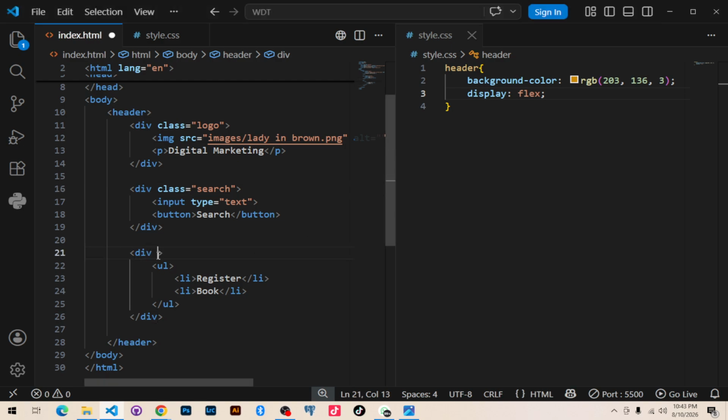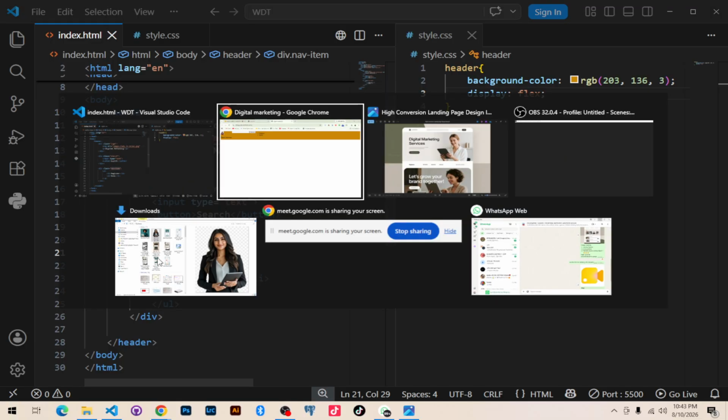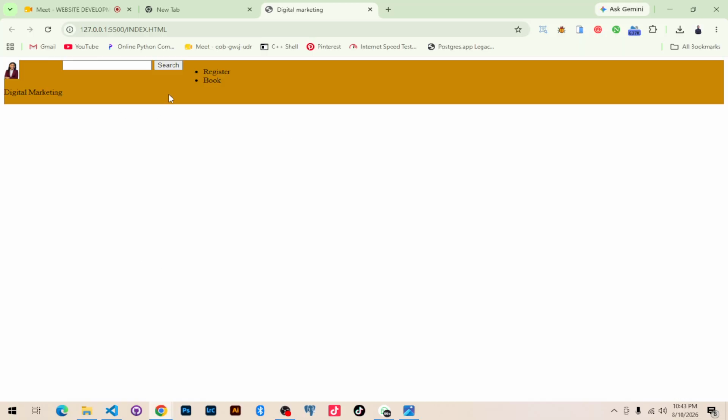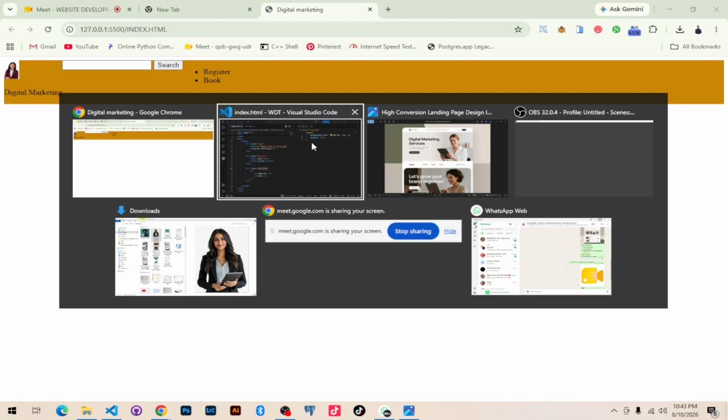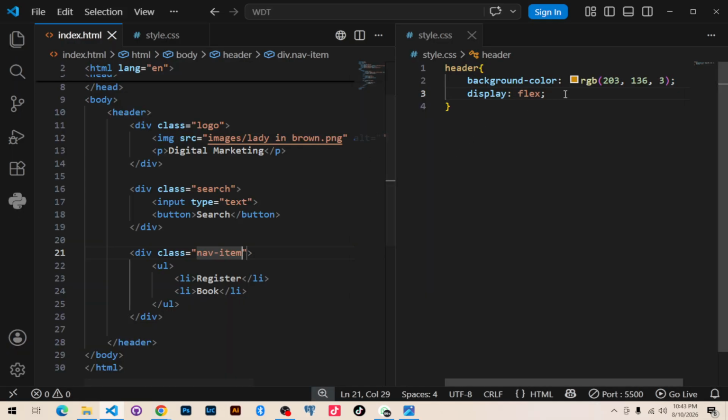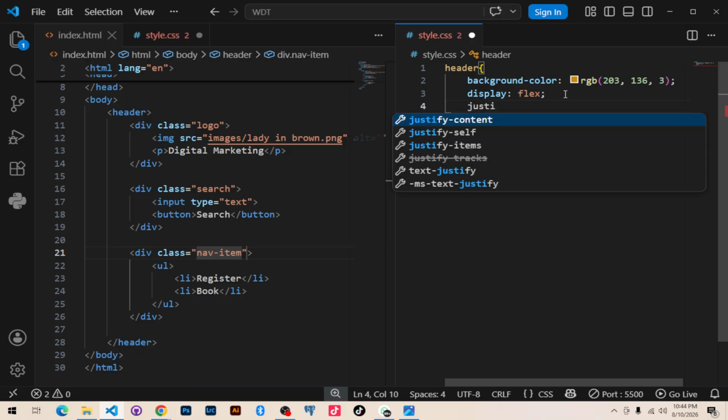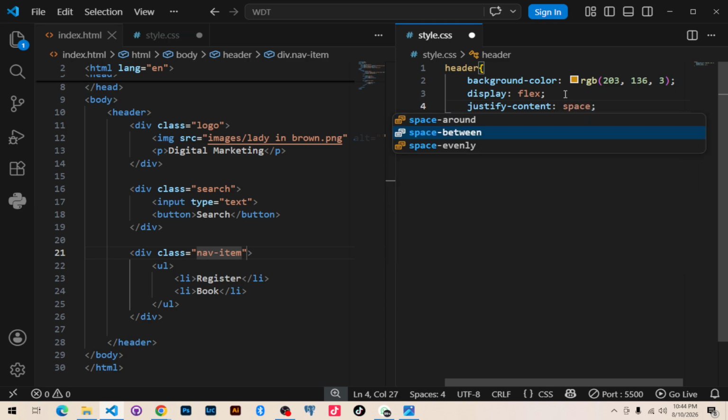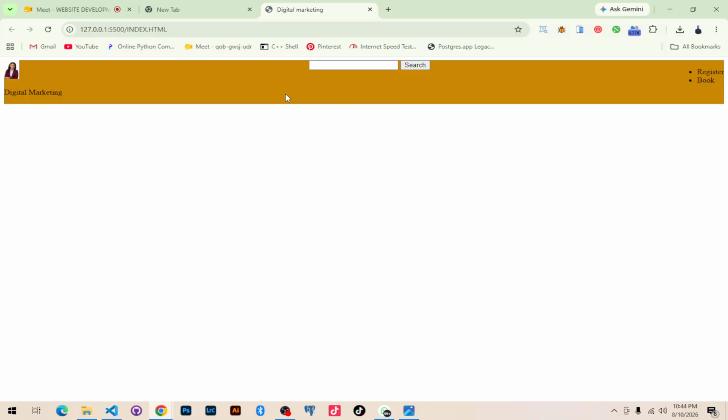But for this div we should give them a special class name. Let's call it nav-item. Let's go and check. Nothing has changed. Now what are we going to do? We are going to give it another command, justify-content: space-between. We're supposed to say justify-content center to bring all of them to the center, but space-between will make sure there are equal spaces between all of them.